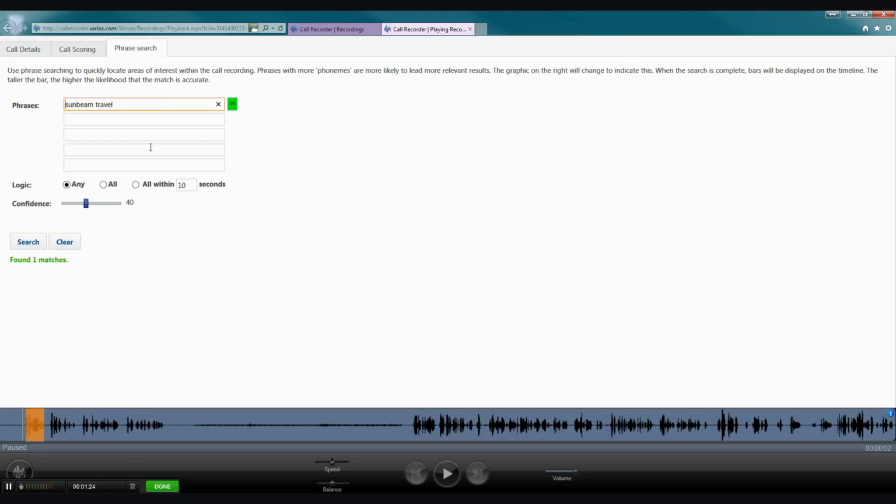I change that to just "Sunbeam Travel", you'll notice that the indicator here has gone down slightly because it's saying, okay, you've given me 3 or 4 phonemes here, but the more that I get, the more I'm going to get to a confidence level that you've given me sufficient information on which I could do a valid search.